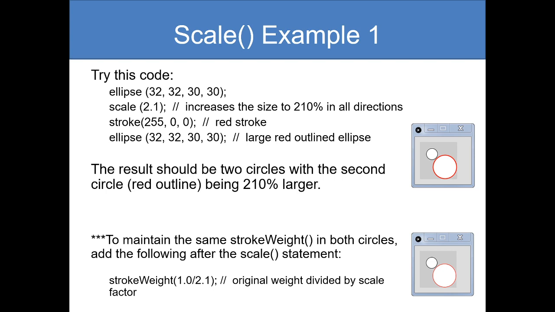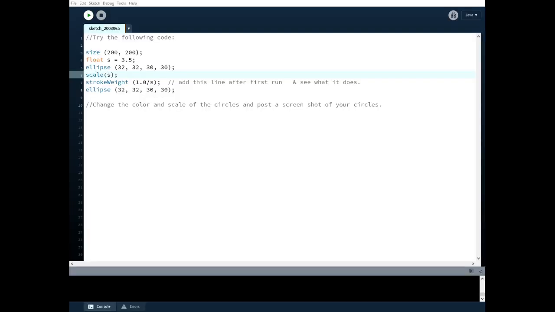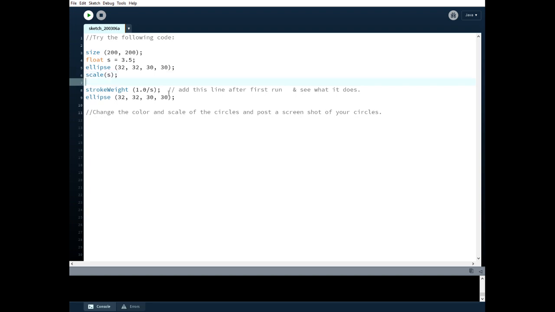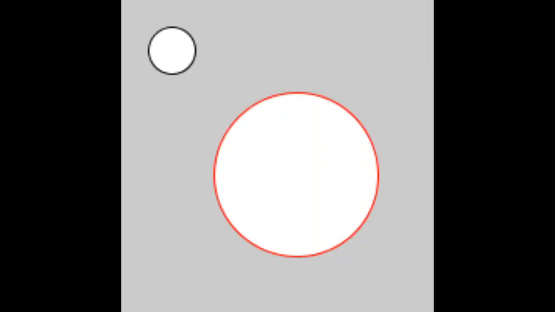So let's go ahead and try this. We have this ellipse. We're going to keep this the same. Right after scale, let's make the stroke 255, 0, 0. And if I click the run button, this is what pops up.